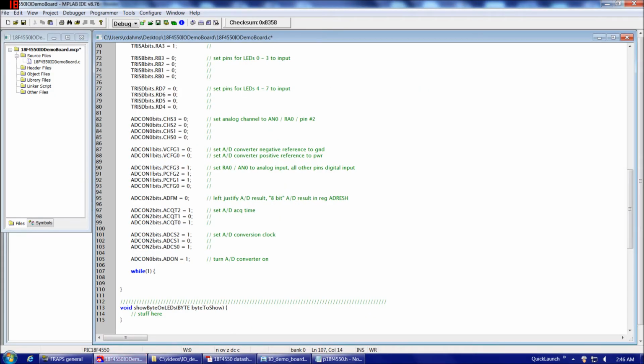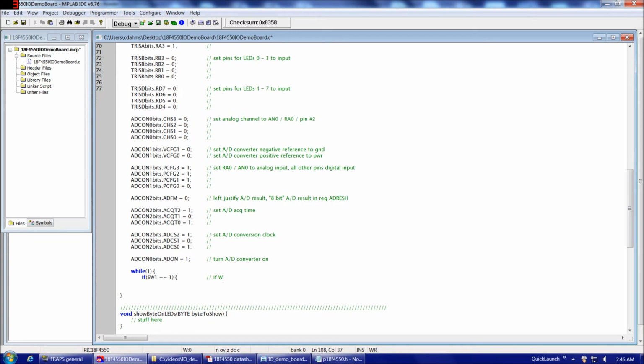But first, let's set our digital switches. So now we're going to begin our while loop. So while 1, if switch 1 equals 1. So this is going to be if switch 1 is off, and that's logic low. I'll explain that in a moment. That means we're in digital mode.